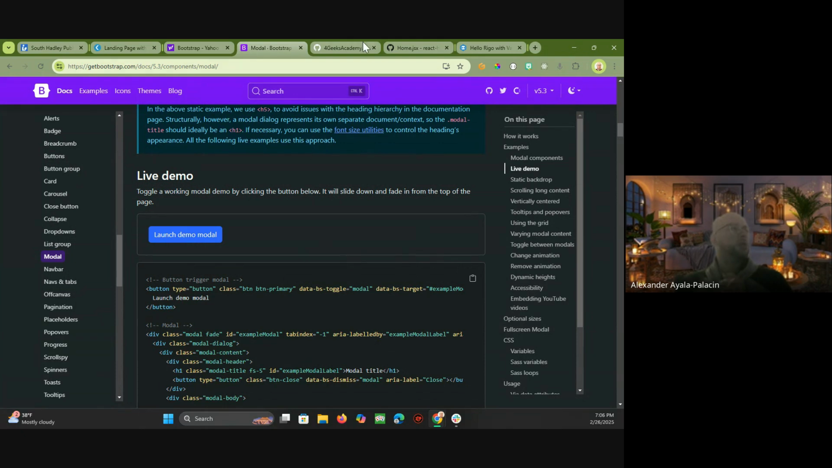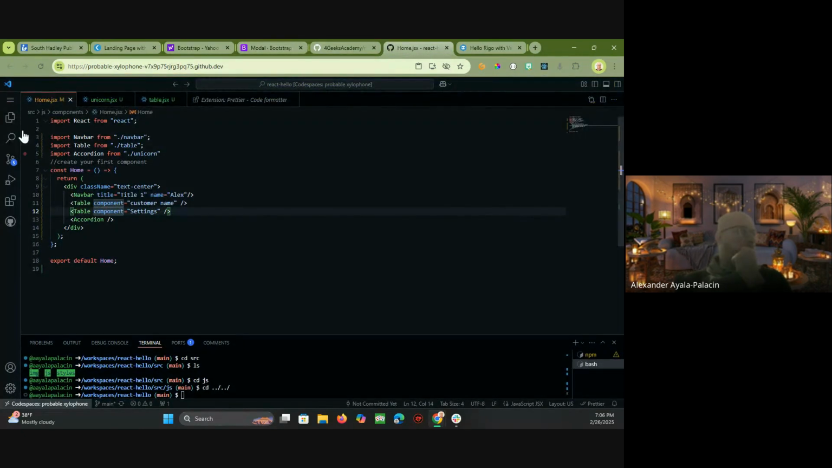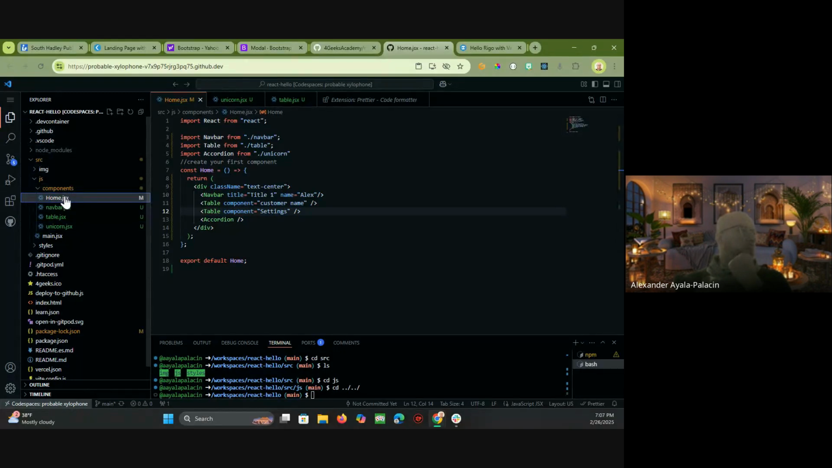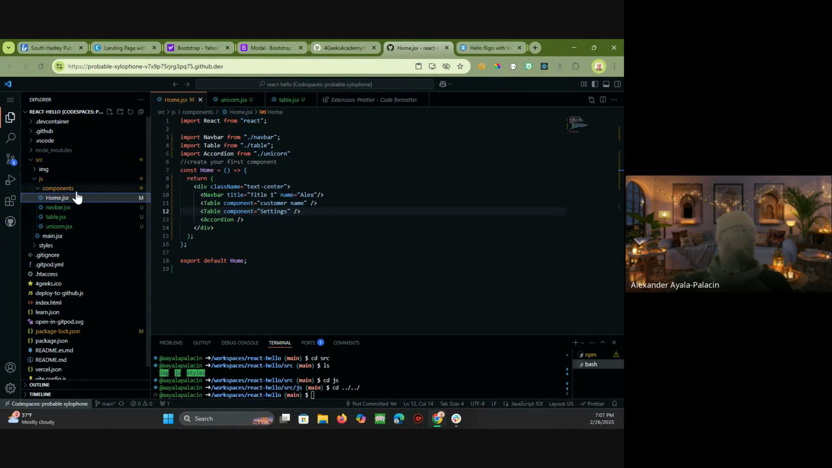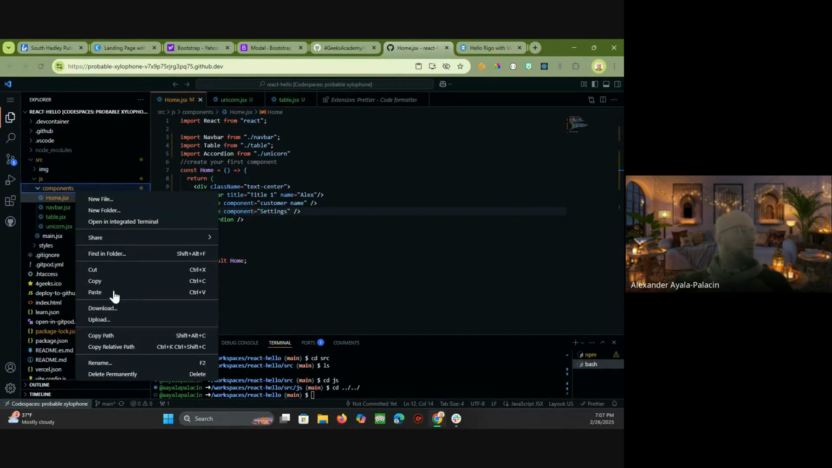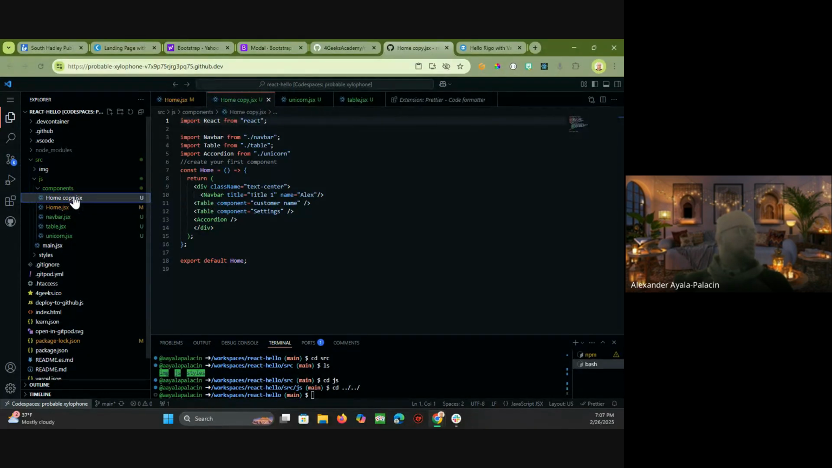All right. So I'm going to make a component. I'm going to copy this file, and I'll paste this, rename it. I'll call it modal.